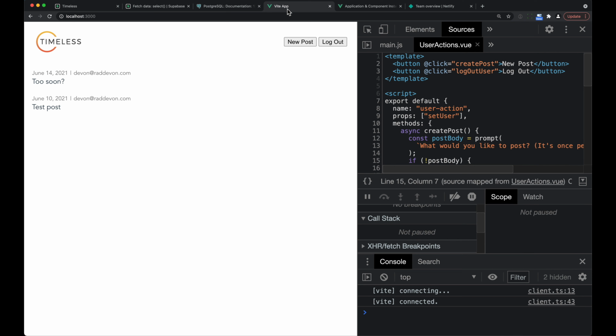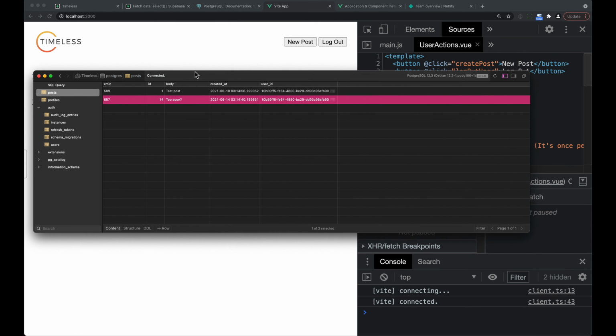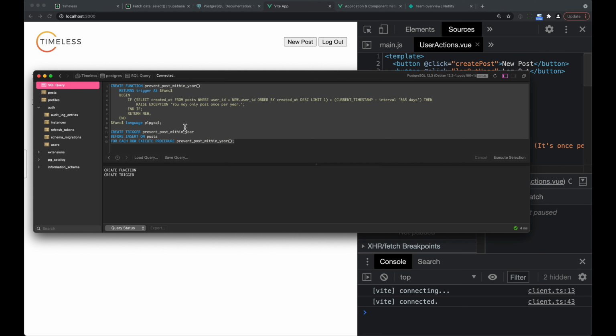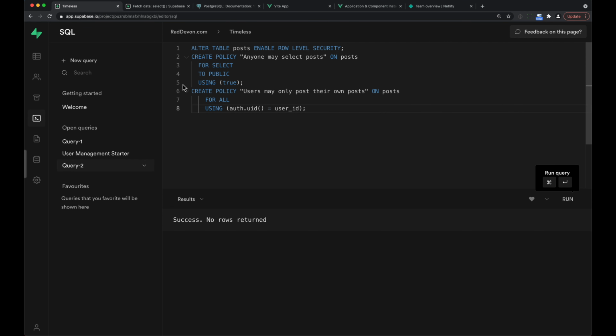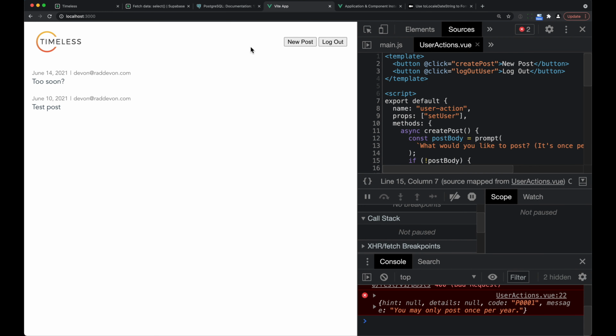Our last step for this piece is going to be to create the trigger and the function on our remote instance of Supabase. I'm going to switch back over to Postico, go back to my query I ran previously, and just copy this. Now I'm going to jump into the Supabase dashboard. I've already got this query editor up here, so I'm just going to paste over top of that and run the query. Success! Now that live instance on Supabase will also prevent those posts within a year of each other. For the purposes of this demonstration, we're calling this app complete at this point.